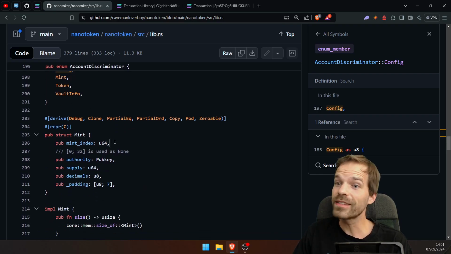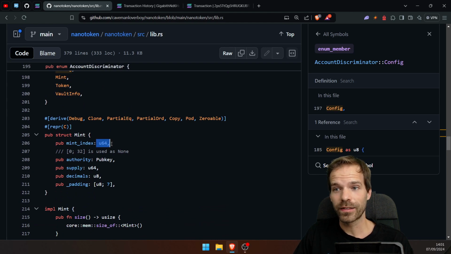A mint looks like this. It has the mint index. So that's not a pubkey, that's this unsigned 8-byte number. And then the authority, I guess that's the mint authority and/or freeze authority. If you can even freeze those tokens, not sure. Since it's lean, probably it's just the mint authority. And they say all zeros is used as none.